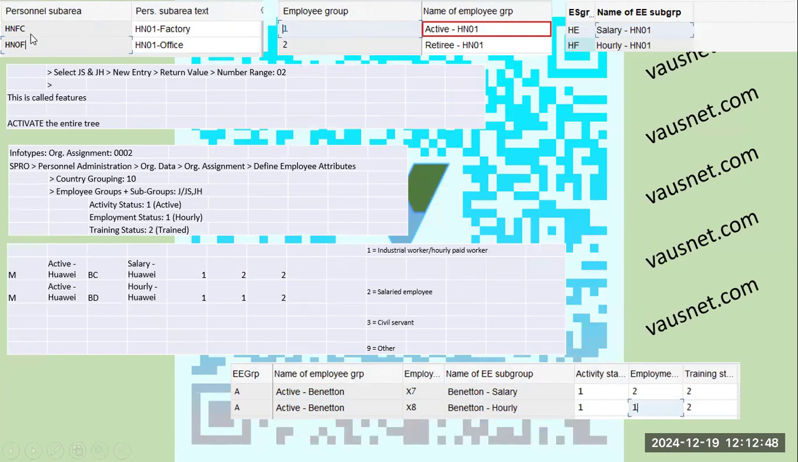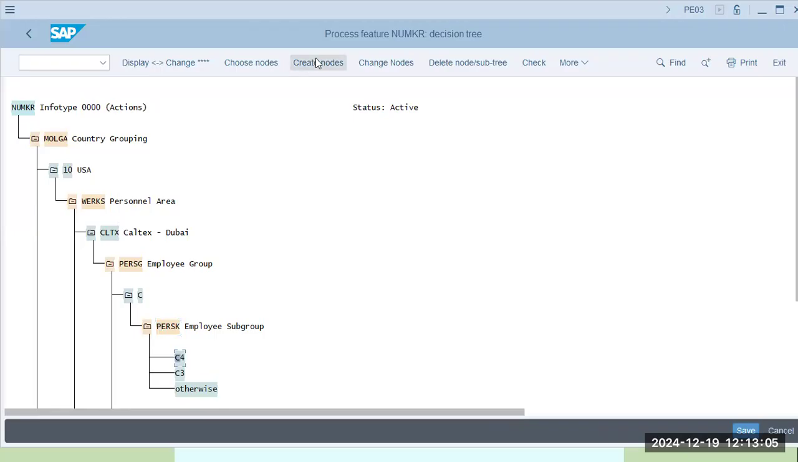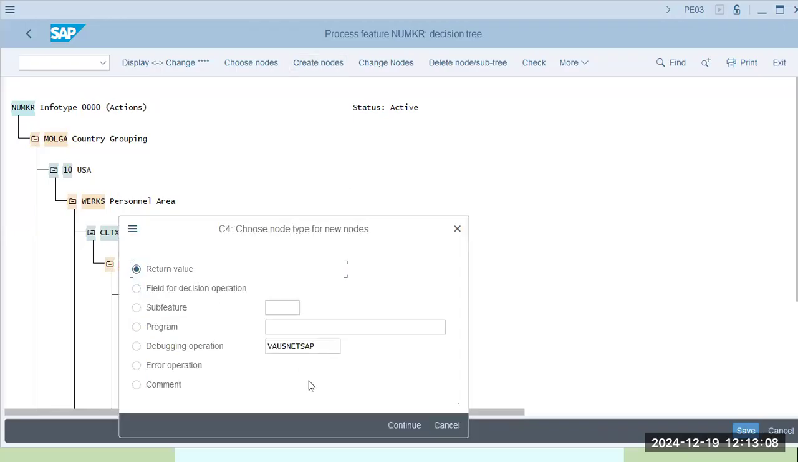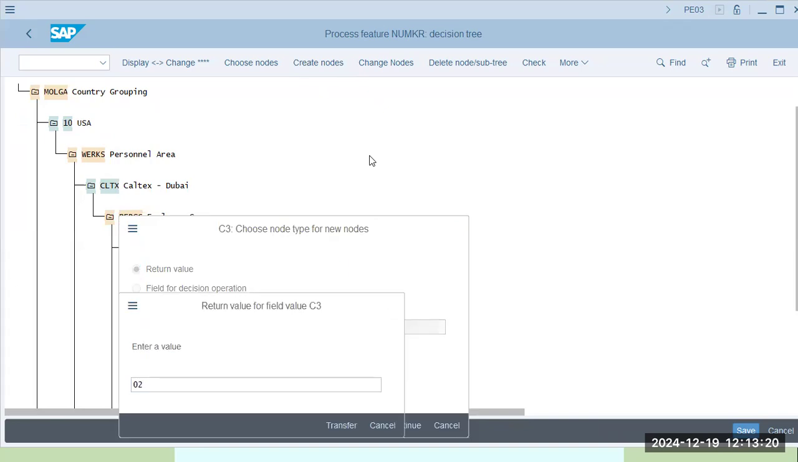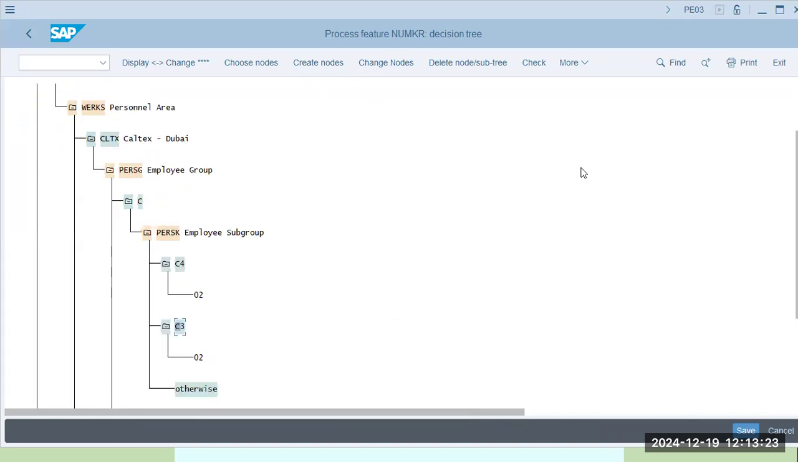Personnel area, personnel sub area. Now this is for employee group, employee subgroup. Okay. Select, new entry, return value, number range 02. New entry, return value. So this is the number range 02 and create nodes, return value 02. So this is the number range that we just checked.